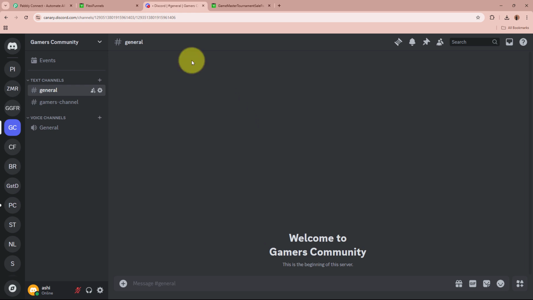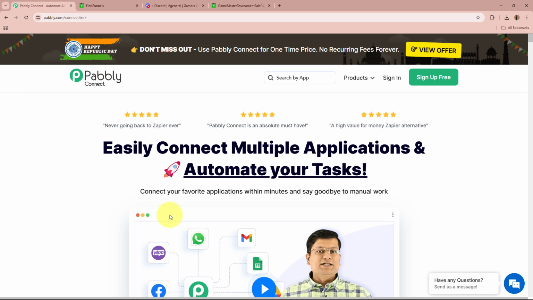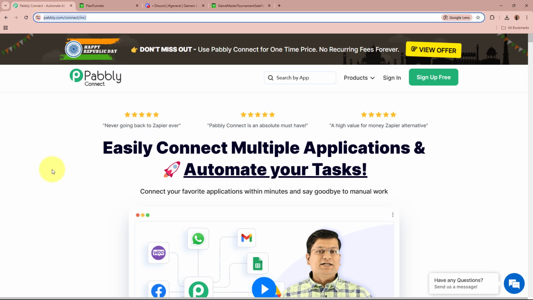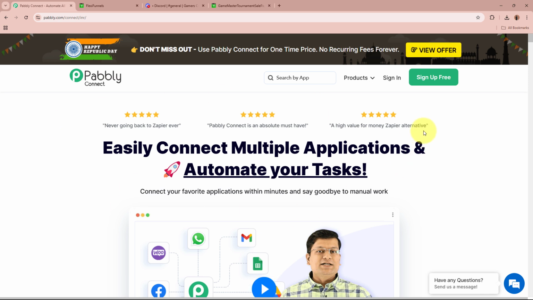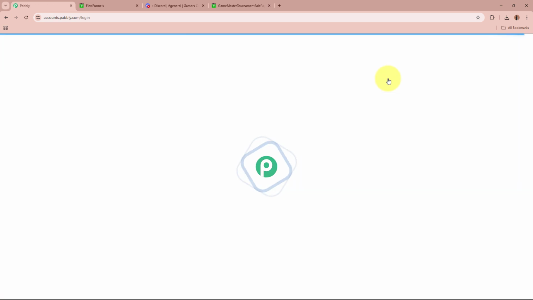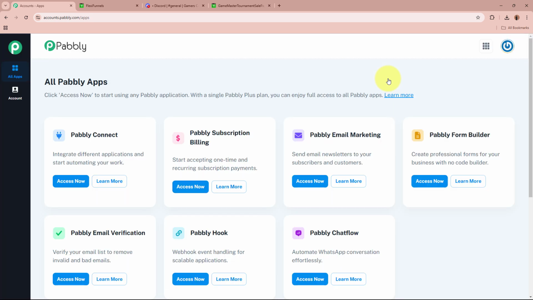And I'm going to create the connection between FlexiFunnels and Discord with the help of Pabbly Connect. So on the screen, you can see the website of Pabbly Connect, that is pabbly.com/connect. After browsing this website, we need to sign into our Pabbly Connect account. But if you're a new user, you can sign up for free and get 100 free tasks every month. As I'm an existing user, I'm going to sign into my Pabbly Connect account.